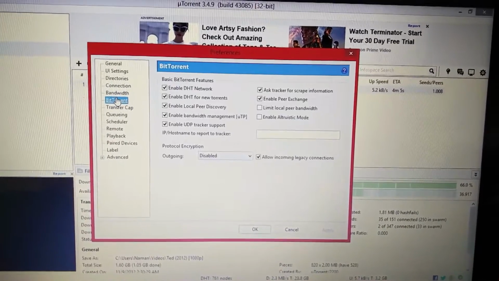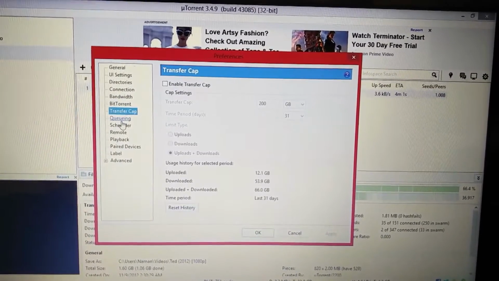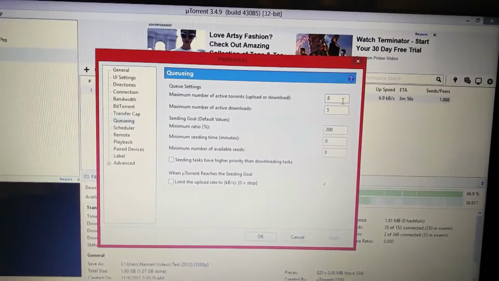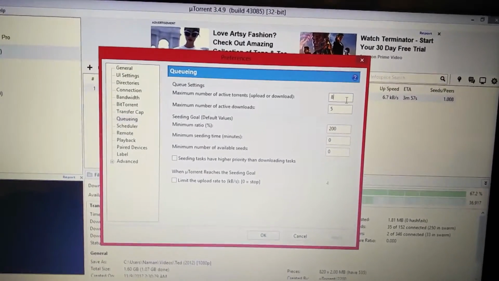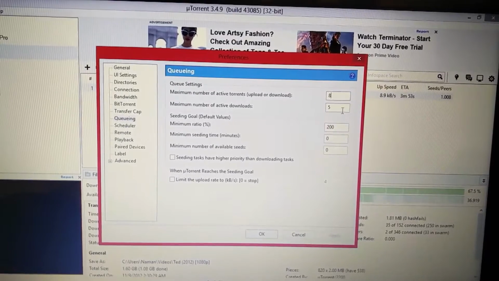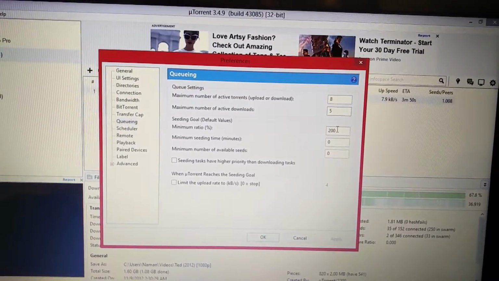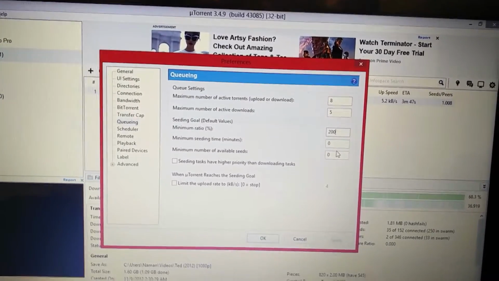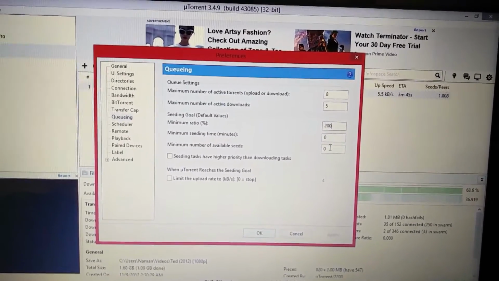After this, go to queuing, and then input maximum number of active torrents as 8, maximum number of active downloads as 5, then set minimum ratio percentage to 200, minimum seeding time 0, minimum number of available seats as 0.